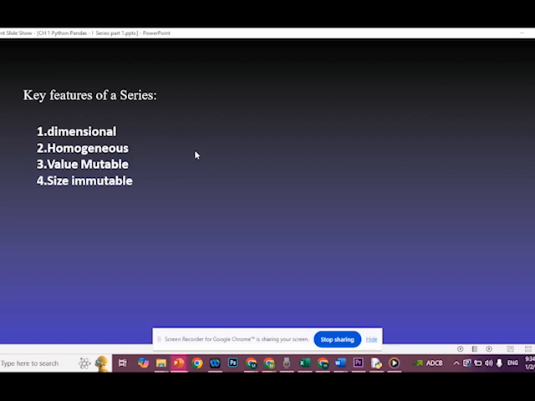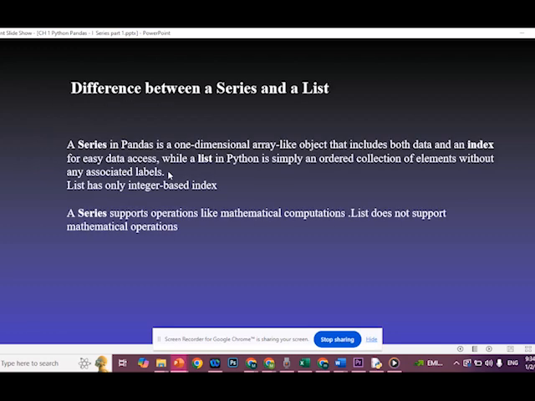So which are the features? First one is, it is one dimensional, homogeneous, that is all elements must have the same data type. Third, value mutable, means we can change the value of the series. Last one is size immutable. We cannot change the size of the series. Next topic is the difference between series and list, series and dictionary, series and NumPy array. These questions can be asked as 2-mark questions for your theory examination.